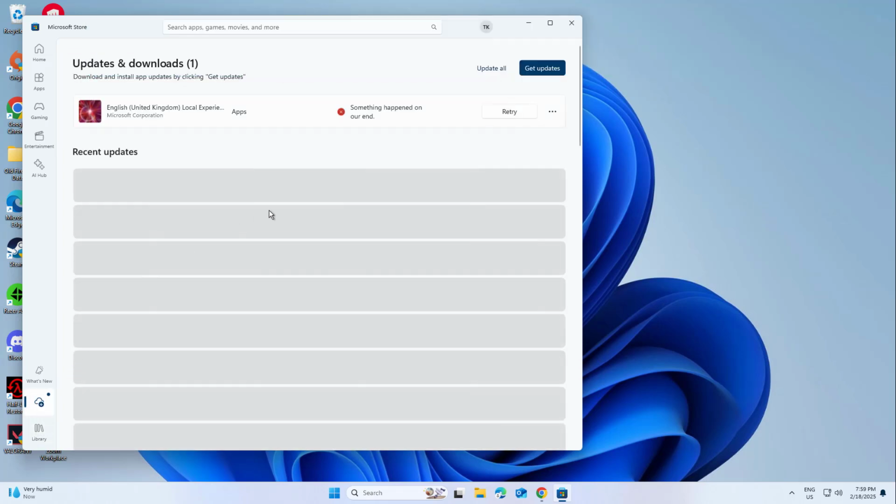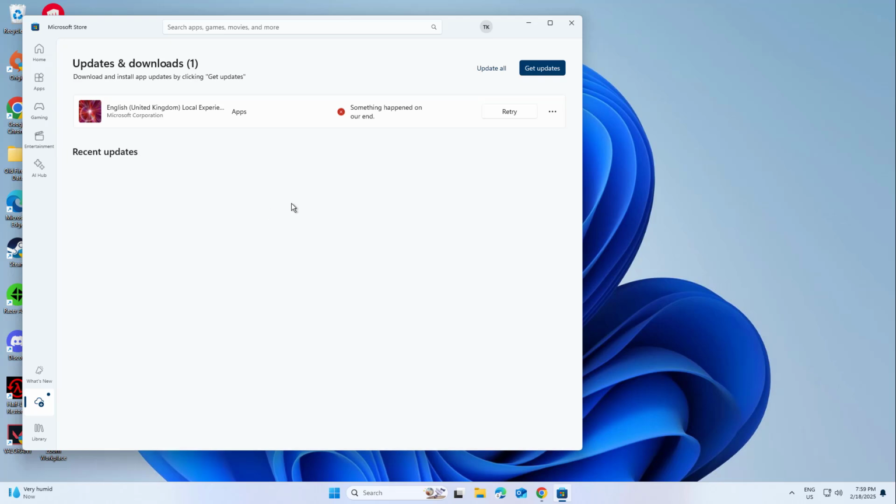Check for available updates. Install any updates and restart the app. Check if the app now opens properly.